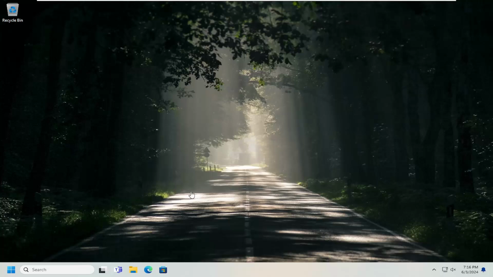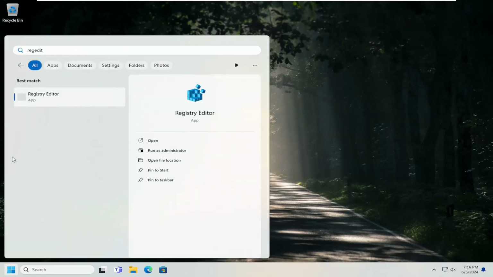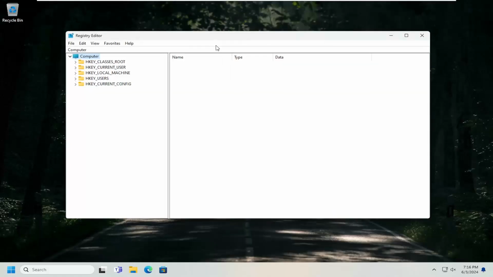Once you're back into Windows, open up the search menu and type in regedit, R-E-G-E-D-I-T. Best result should be Registry Editor. Right-click on that and select Run as administrator. If you receive a User Account Control prompt, select Yes.